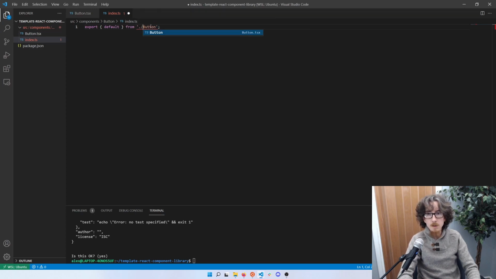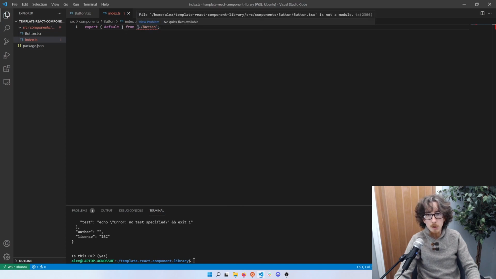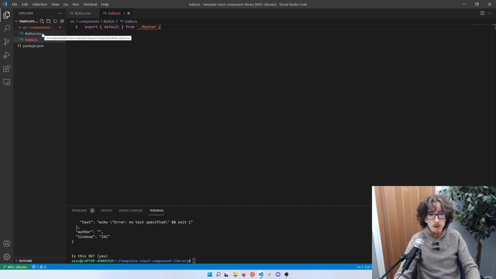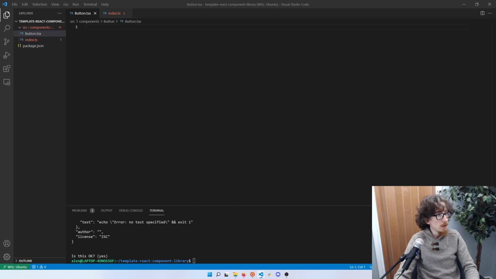Current directory /button. Now it doesn't recognize that because again we haven't created our button component yet. So at this point, let's go and make our button component that we're going to export with our library. So just a simple button. I'm going to copy from the example that I've already set up here, and we'll show each piece one by one.